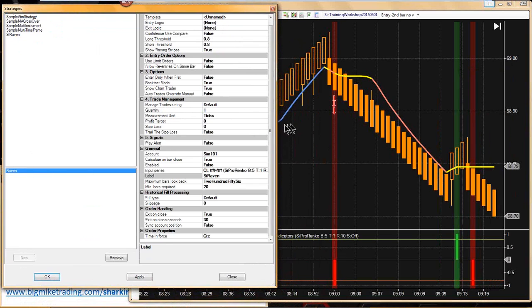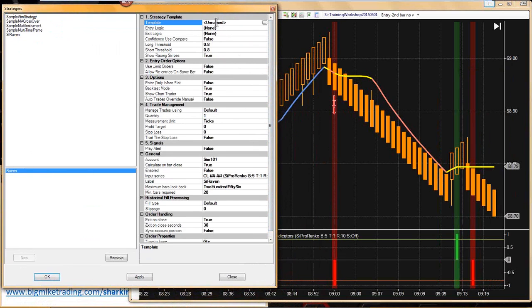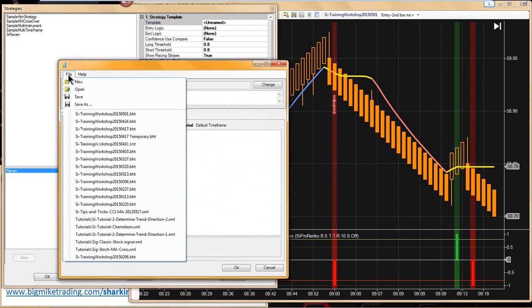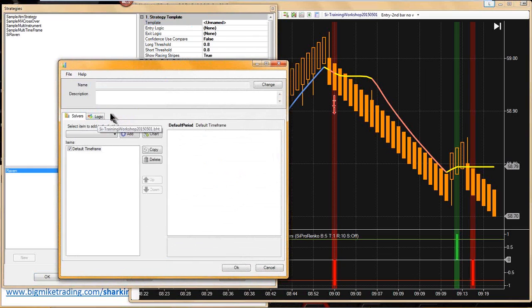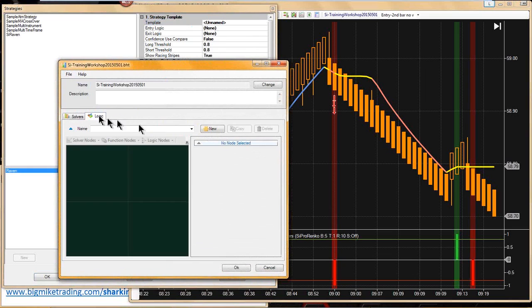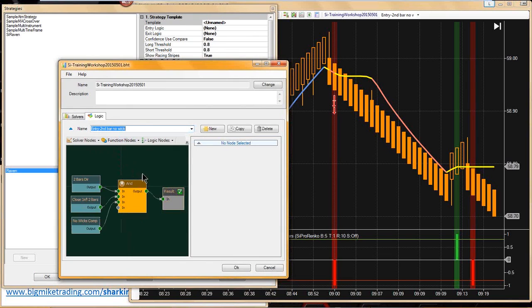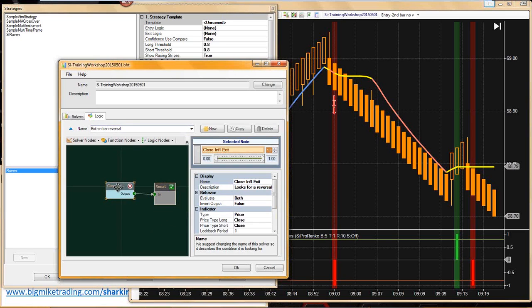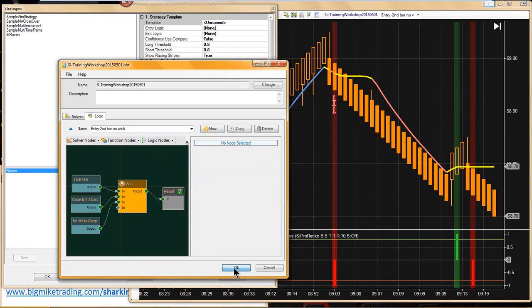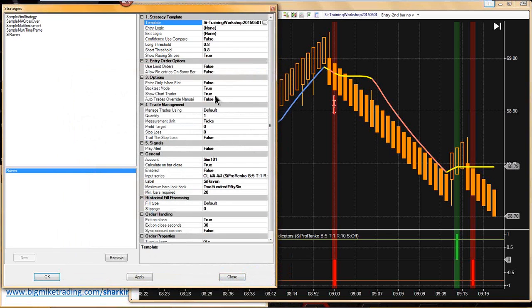So if we bring up Raven and let me load up the BloodHound file here. So go to File, and there's today's workshop. And I'll just take a look at the entries. Okay, so there's our entry. That looks good. And I'm going to take a look at the exits, make sure the exits look good. That looks good. Okay. Put it back on the entries.